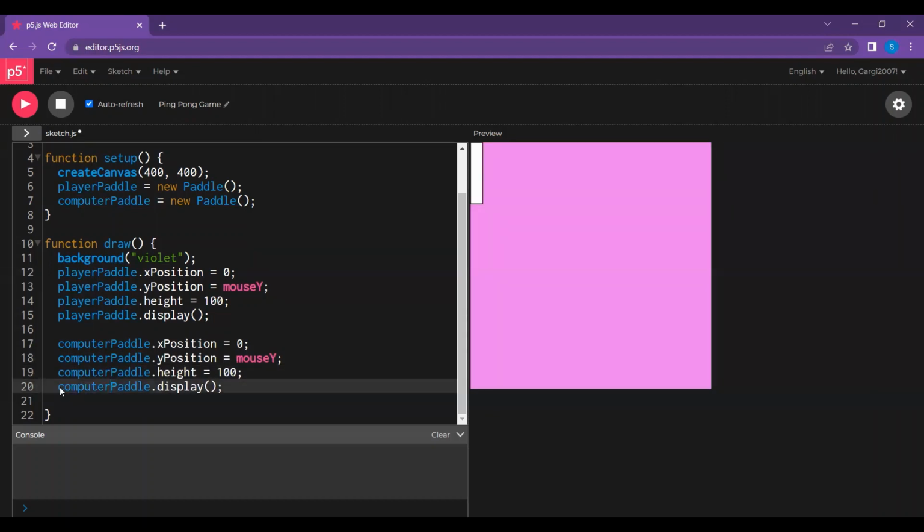Okay. But computer paddle was not moving according to the mouse, right? So it has a definite position, and also it was not on the same side. It was on the other side. Let me make it 390, maybe. No, it's 370, maybe 380. Yeah, fine. So this is how I have also created the computer paddle.